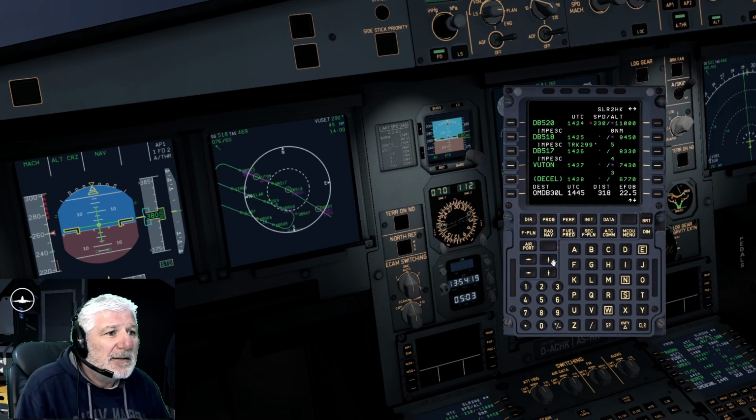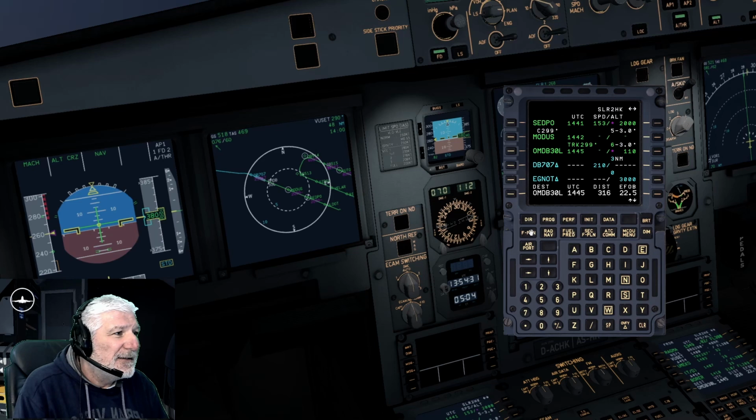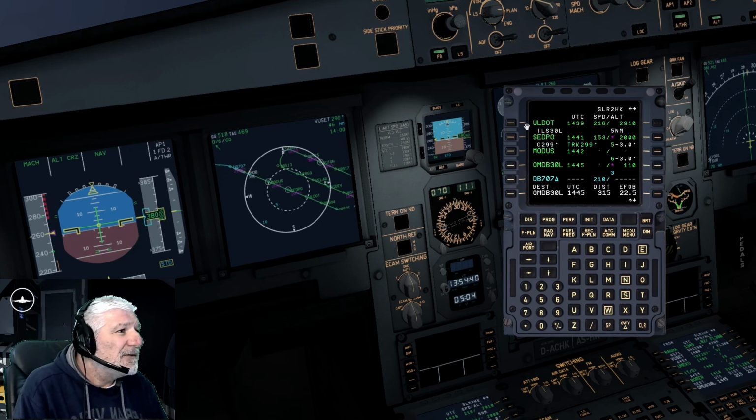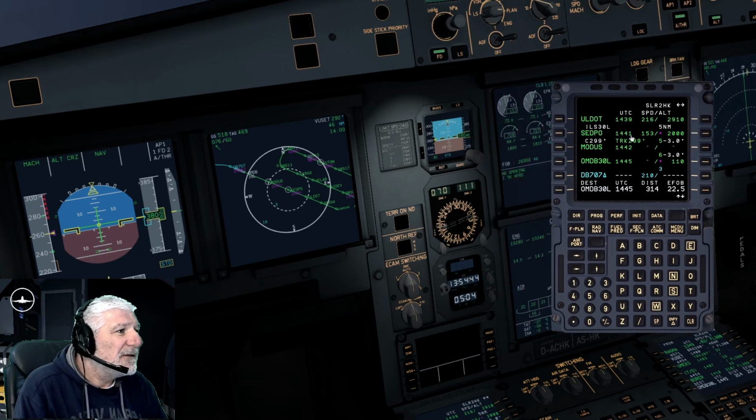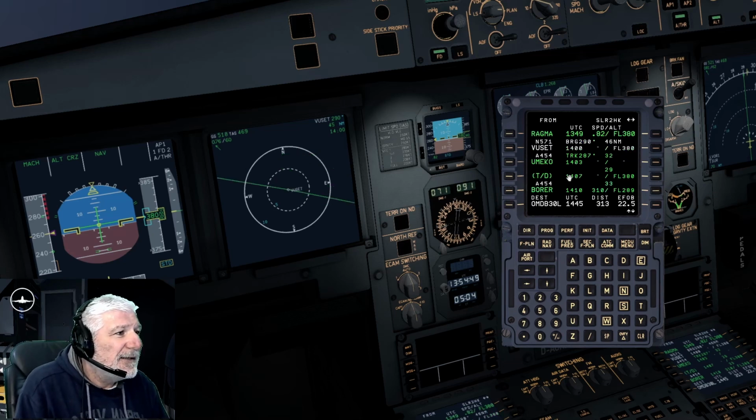Zack, zack, zack. Then we have this approach there, as we already saw on SkyVector, I think. That's fine, and we need to go down to 2000. We have 2900 at Uldot and then 2000 at Setpo, which is our center fix. 2000. Okay. So first of all, this was done.